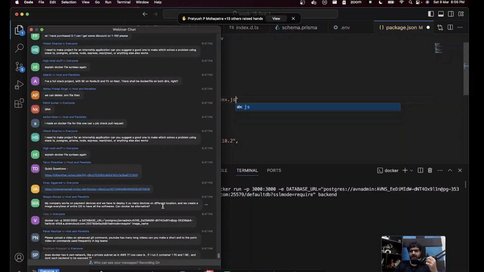Docker and this thing that looks right. So image name, Vijay, make sure you're replacing it with your own image name.